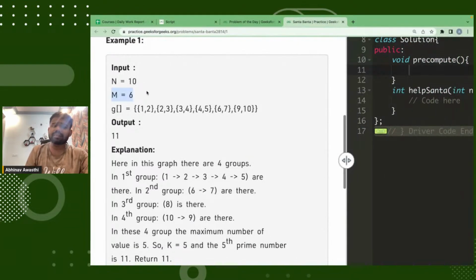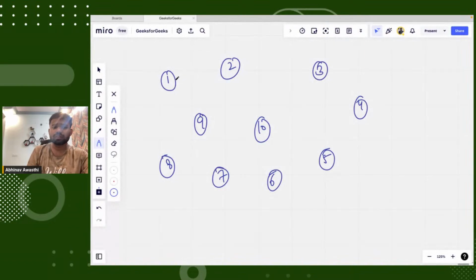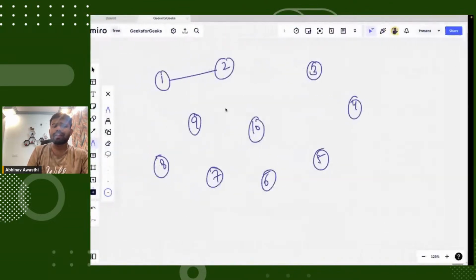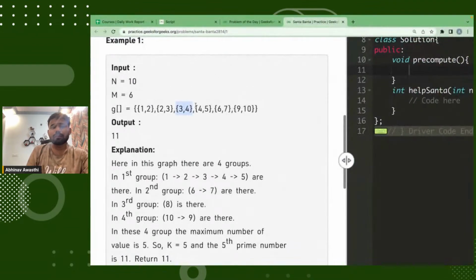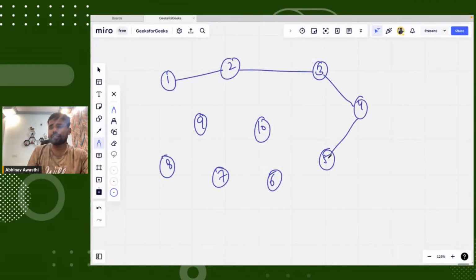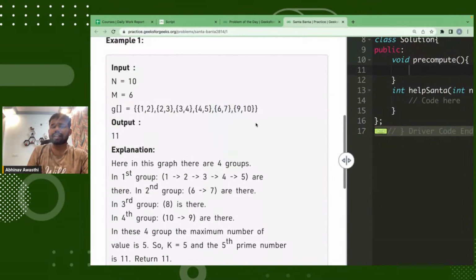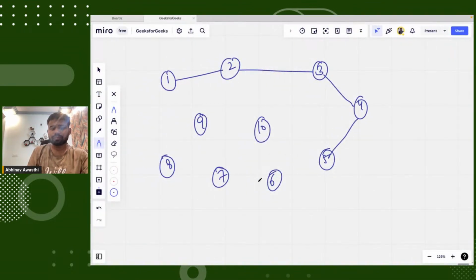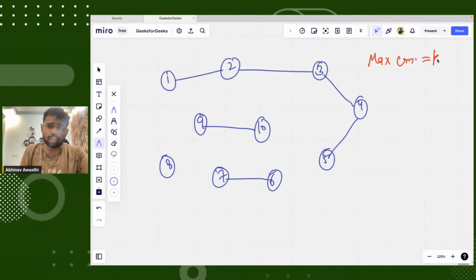Now there are six connections: between 1 and 2, between 2 and 3, between 3 and 4, 4 and 5, 6 and 7, 9 and 10. You can see this is the connection given to you, so it is similar to a graph. You have to find the girl group with maximum connections, which is equal to k. Then you have to find the kth prime number.